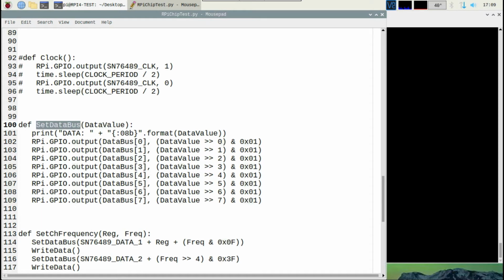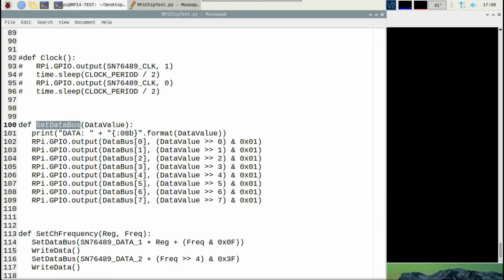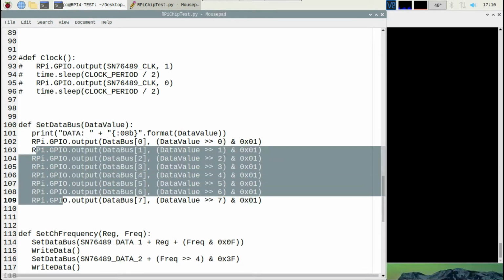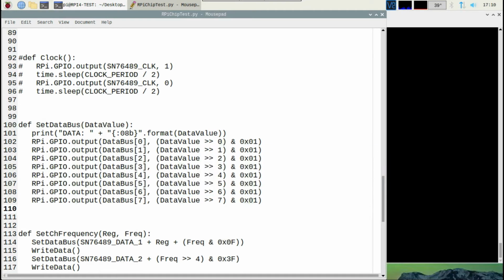So that last function you saw, I've commented out clock because I no longer use that. The last function is where I actually clock the data in. This is where I set the data up, in this particular function, set data bus. It just takes a data value, which is a byte, and it displays on the display what value it's going to set. And then it just sets the output pins to whatever values are needed for each bit of that byte.